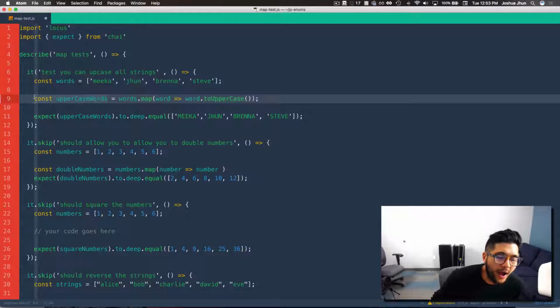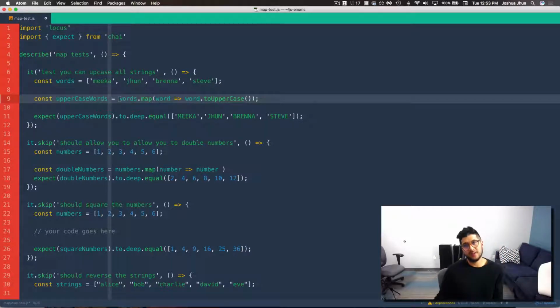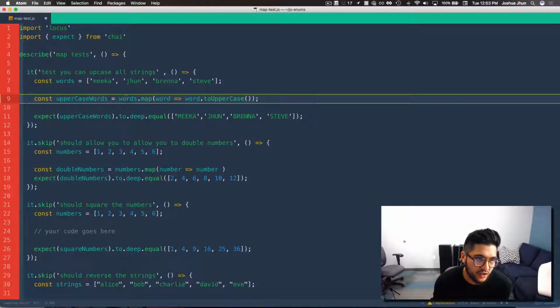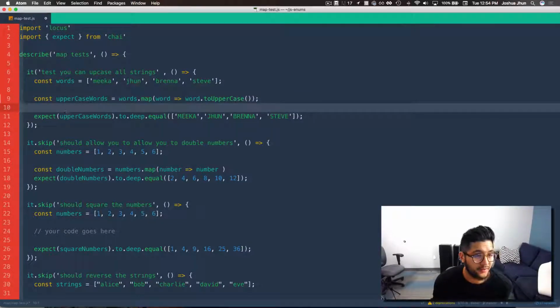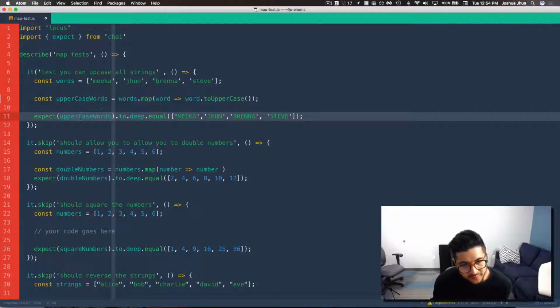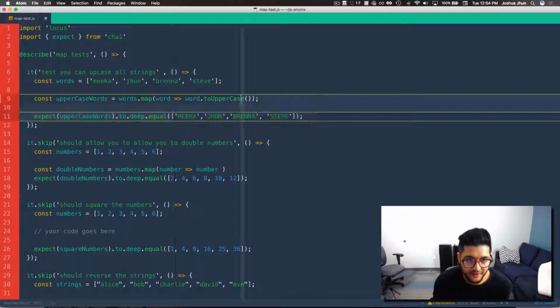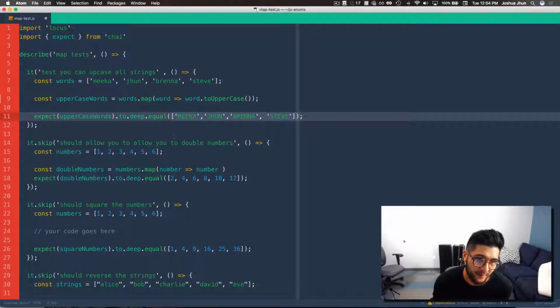Now, why a variable? The reason you return it to a variable is because this is what we would call an expression. An expression is an evaluation that returns a value, and that is assigned to a variable. This is a huge thing, and something you should take advantage of often. We see here that in our test, we're expecting this uppercase words to equal this expectation array: Mika, June, Brenda, and Steve, all the names being uppercased.